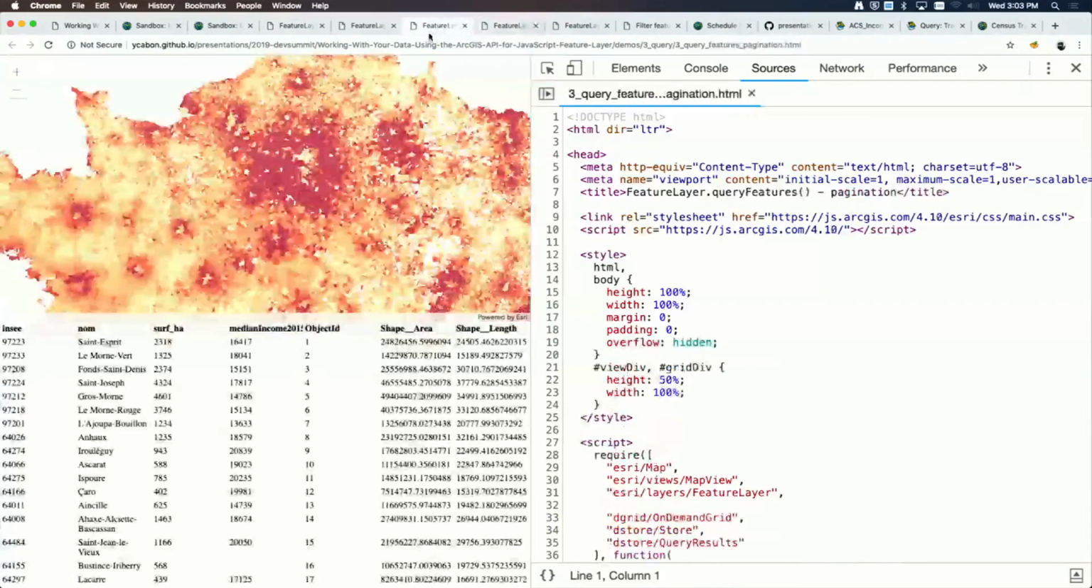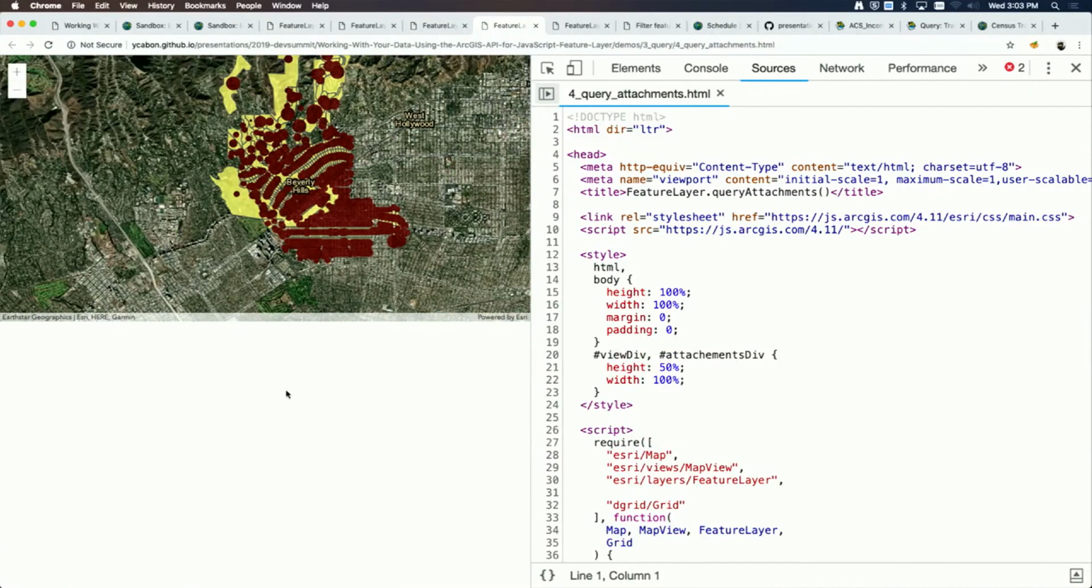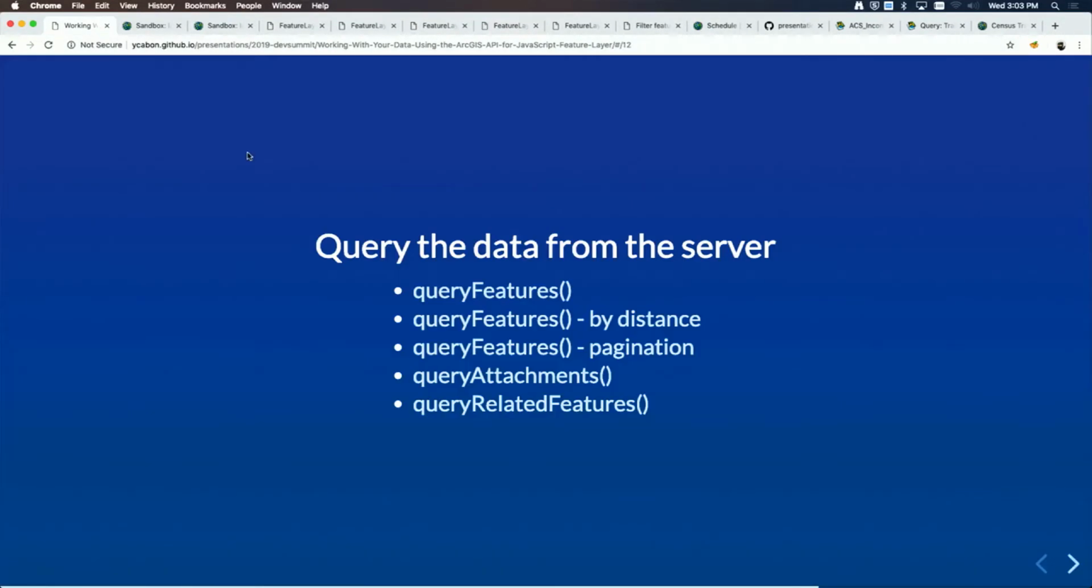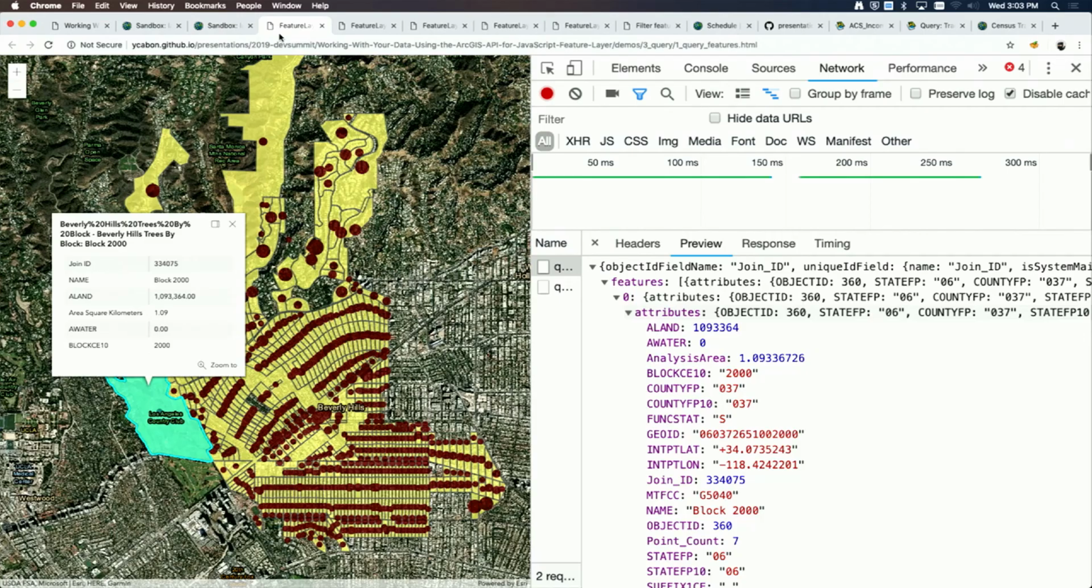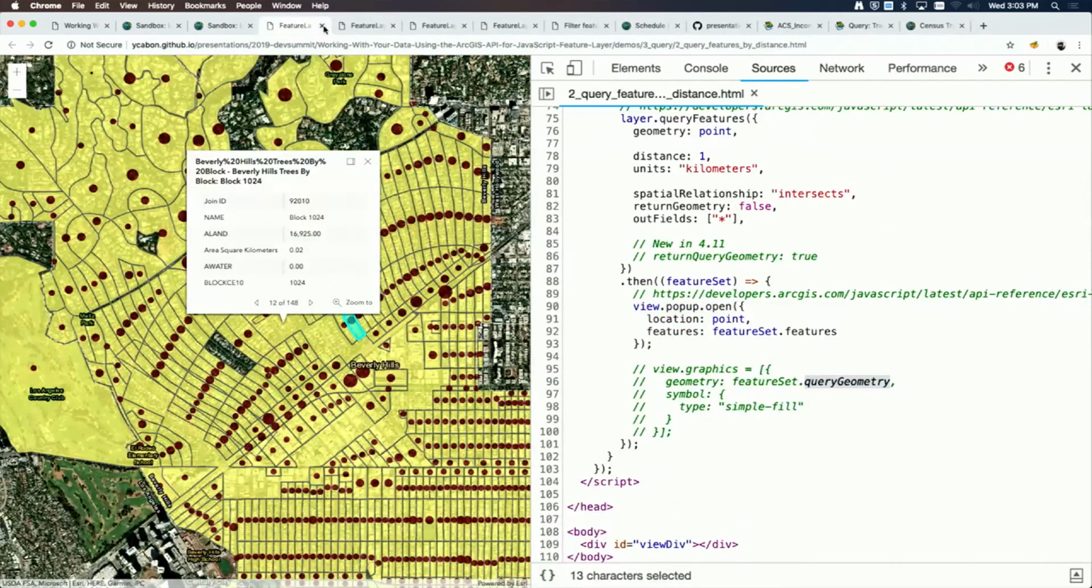So I'm missing one. Is it this one? Oh, no. Sorry. Pagination. No, it's good. Time. Yep. Plenty of time. So let me close this.